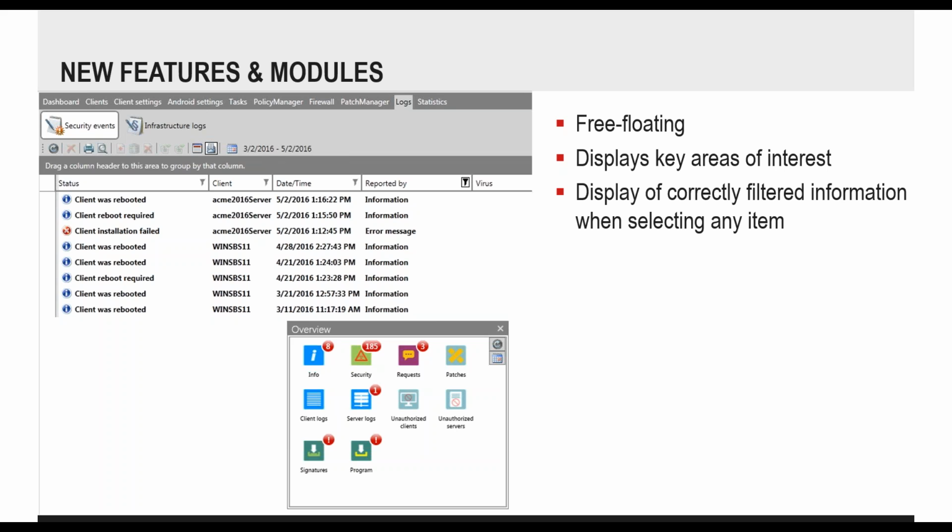And it's also going to filter that information. For example, if I click on the signature logs, it's going to take me directly to any log files that are related to updating the virus signatures, and it's going to filter out all other information. So it's taking you quickly to the information that is relevant to those events.